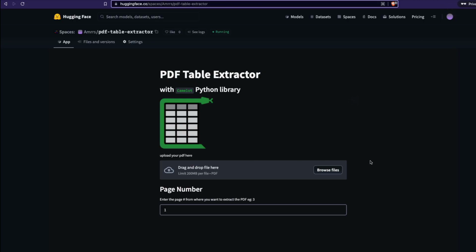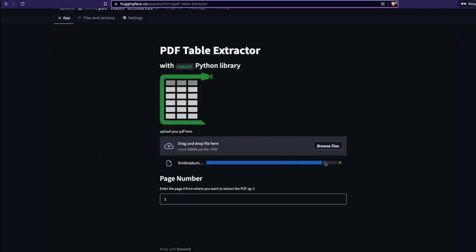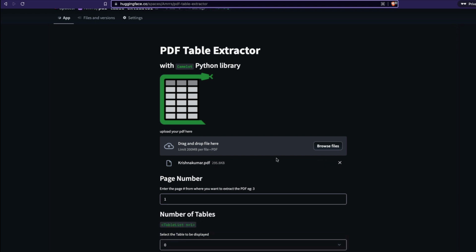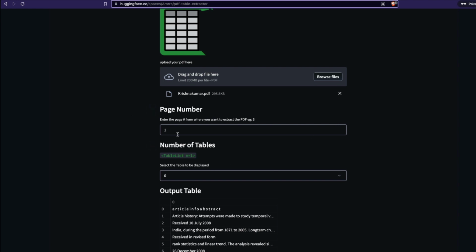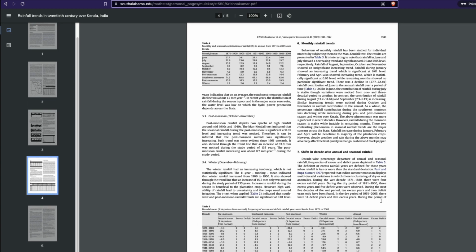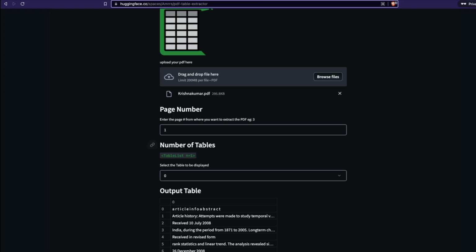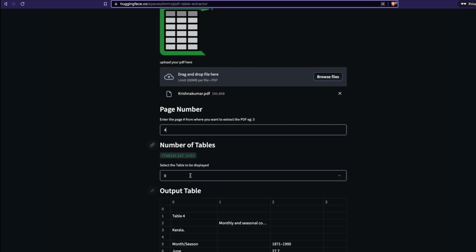So the first step is we have to upload it. I already have it on my local machine, so I'm going to drag and drop it. You can see it's a little bit on the heavier side, 300 KB. It has got uploaded, and by default it selects the first page. But let's go back and see where we have the table. I see a table on the 4th page. So let me go back and say, okay, I want the 4th page. I'm going to press enter, and you can see the process is happening.